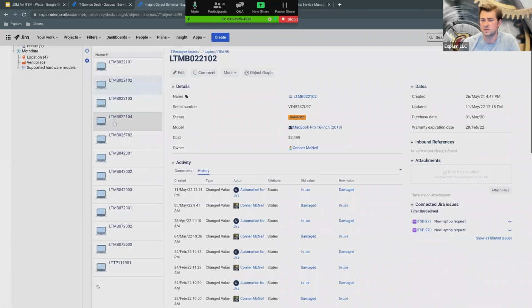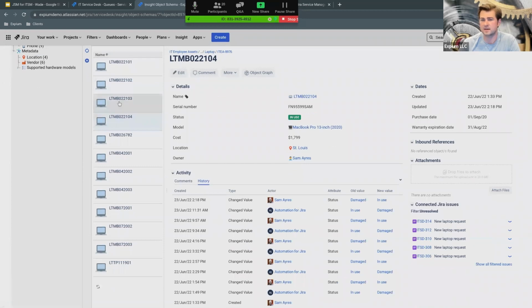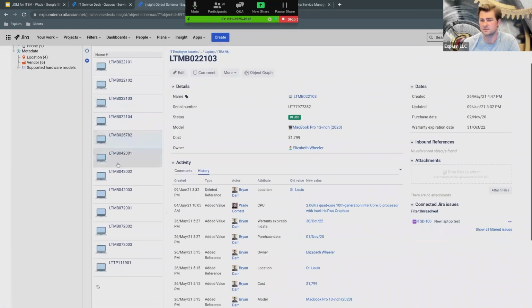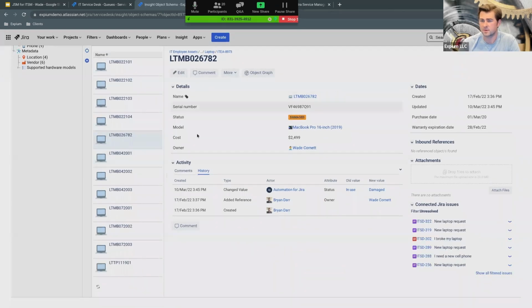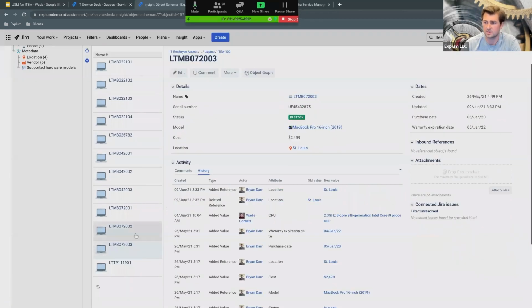Now let's just really quickly find my laptop, and I apologize for forgetting the number. Here we go. So the laptop that I broke is now marked as damaged. We can see that automation ran and actually marked my status from in use to damaged. And then we can see again the request that I've raised here. But what will happen is once this service request is transitioned to done, this laptop will no longer be associated with me, and the new one that I requested will be.